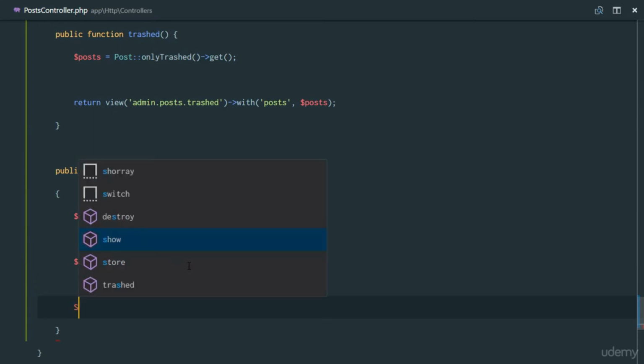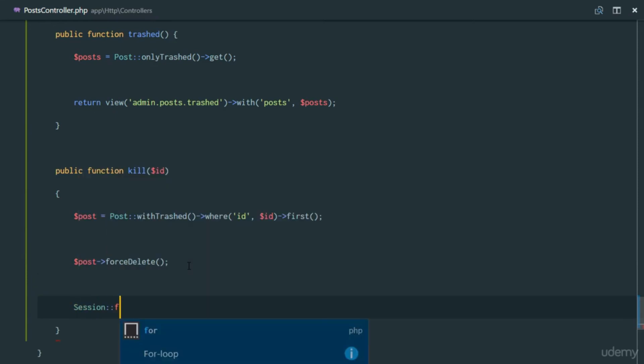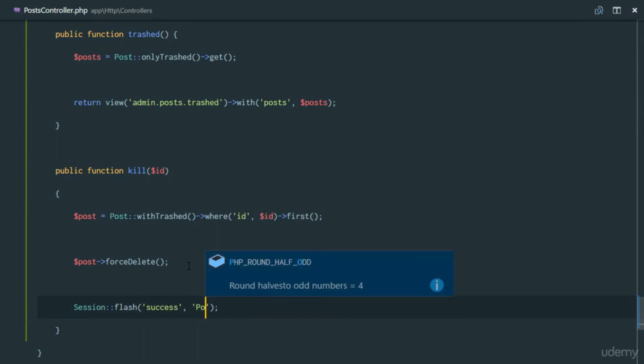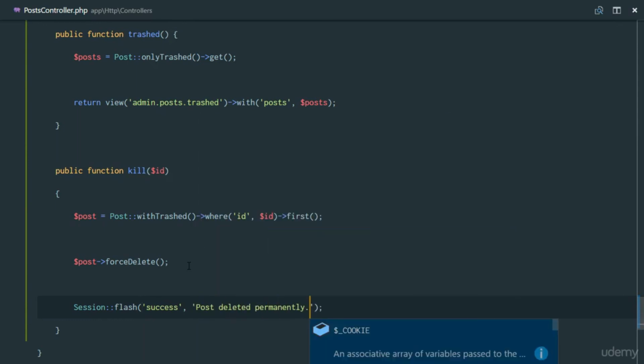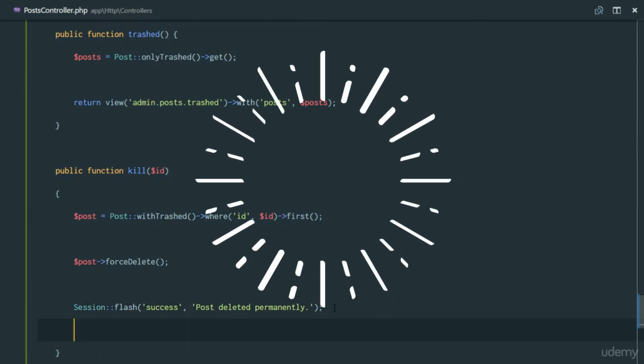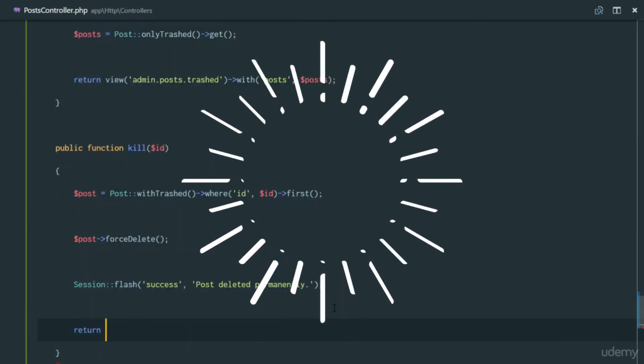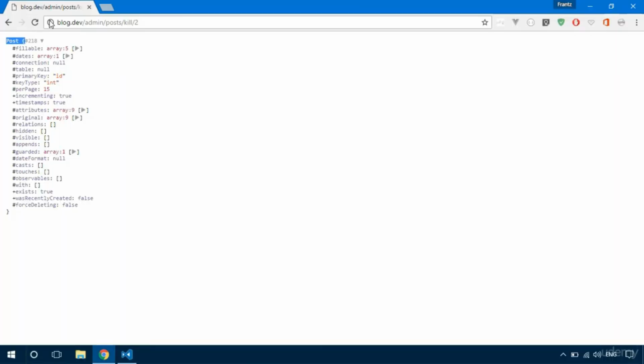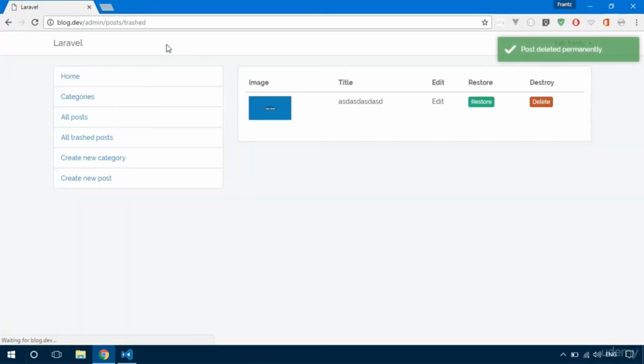Next we have to set up our session, and we'll flash to the session a success message, which is just going to say post deleted permanently. Then let's return the user back, so it's return redirect back. That looks great. Let's refresh and see if that post will be deleted. So it was deleted permanently.